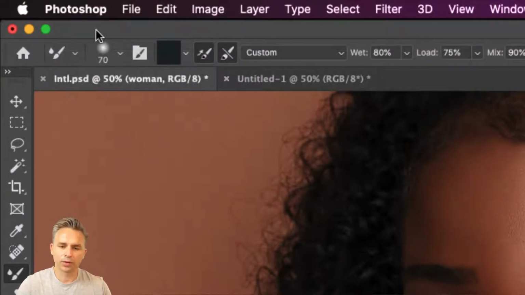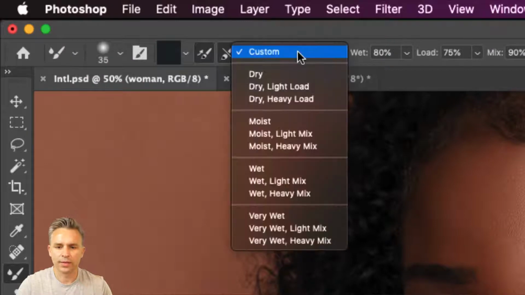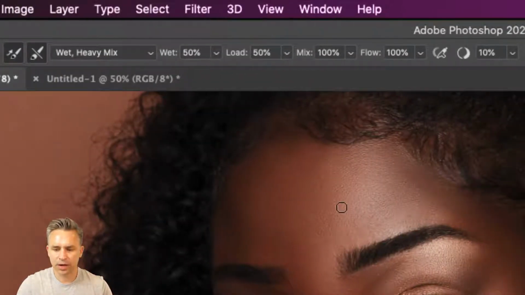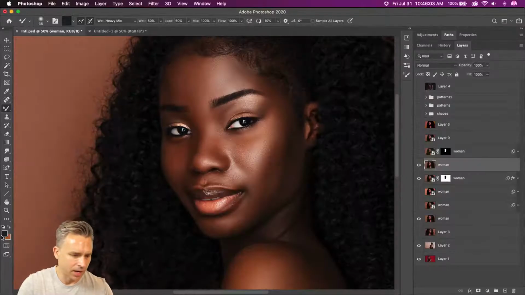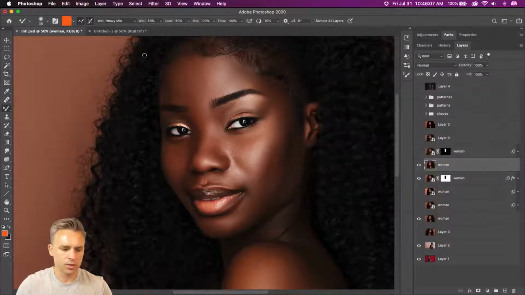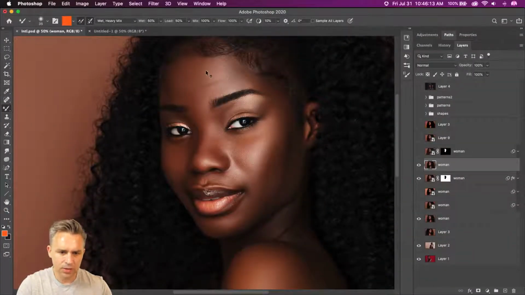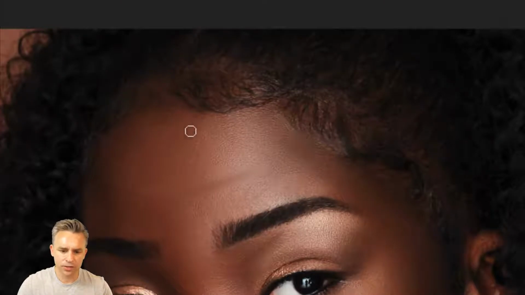By the way, if you ever mess up any of your tools, go to your options bar. You can hit reset tool, and that will reset it. But I can get into this wet heavy mix, right? Let's check my foreground color is just going to be this orange. We'll go right in here. Make sure that layer is selected. And I'm starting to smudge those pixels around as if they're wet.